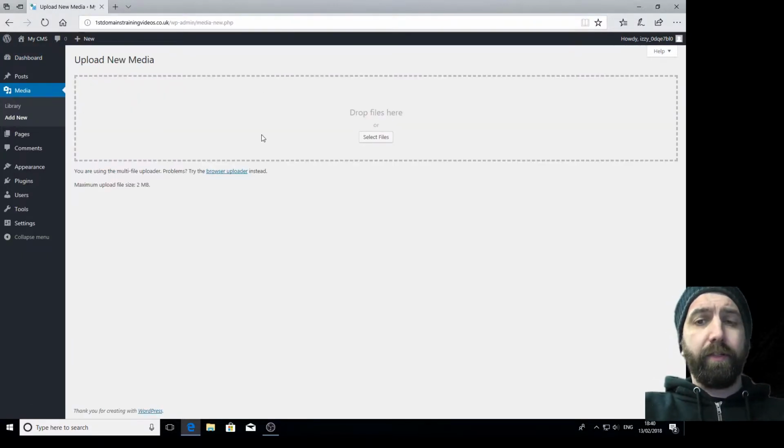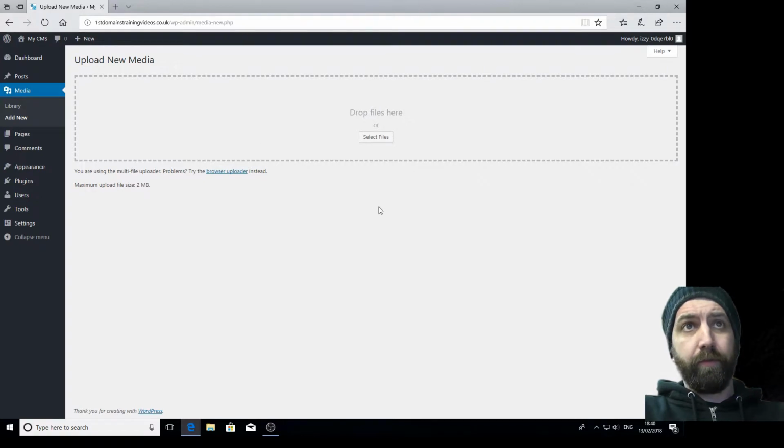Now the great thing about this screen is you've got two ways of getting your information up there. You can either drag and drop the files onto this dotted box, or you can do what I'm going to do now, which most people would do, and click on select files.